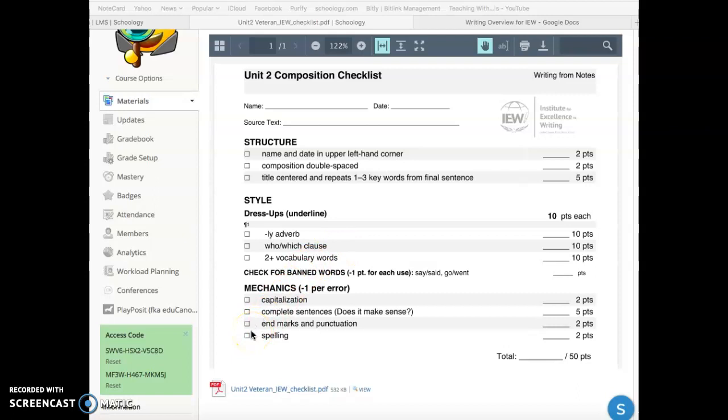Now, to pull up the challenge list, it has a couple of extra things on there. I believe for this unit, it has a vivid verb and maybe a power adjective. So that just gives you an idea of the differentiation so that all of our students are challenged.